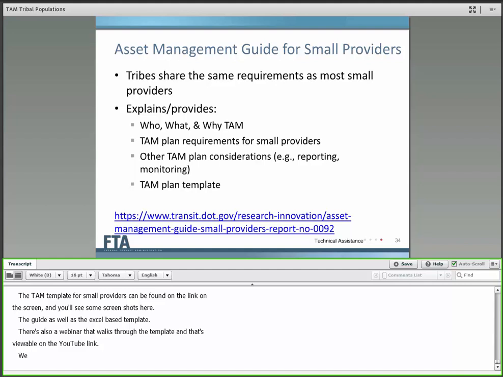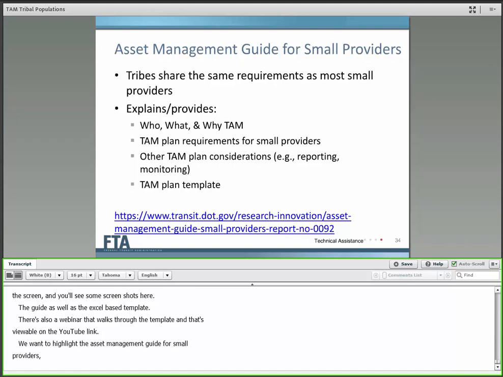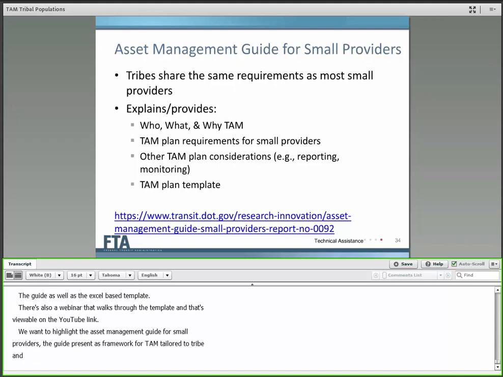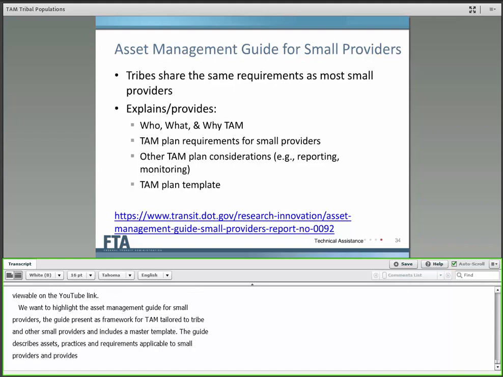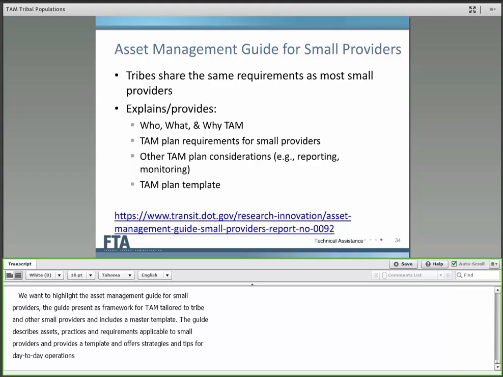We also want to highlight the Asset Management Guide for Small Providers. The guide presents a framework for TAM tailored to tribes as well as other small providers, and includes a master template for developing a TAM plan. The guide describes assets, practices, and requirements applicable to small providers, and offers strategies and tips that can be applied to increase efficiency of day-to-day operations and maintenance efforts.